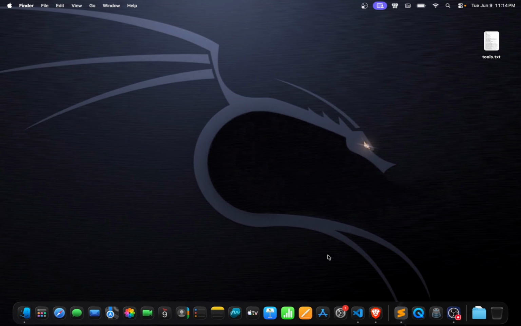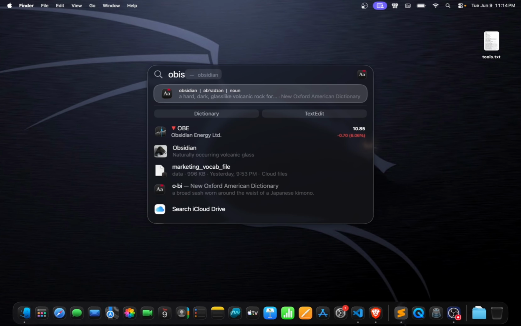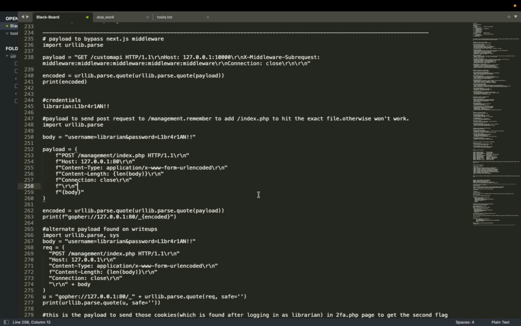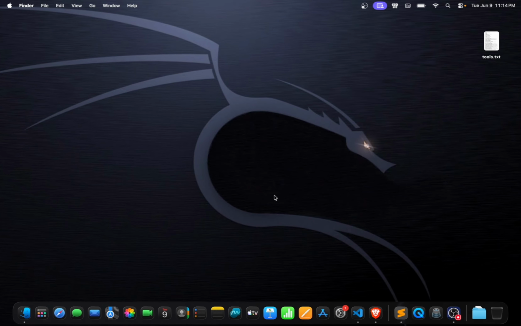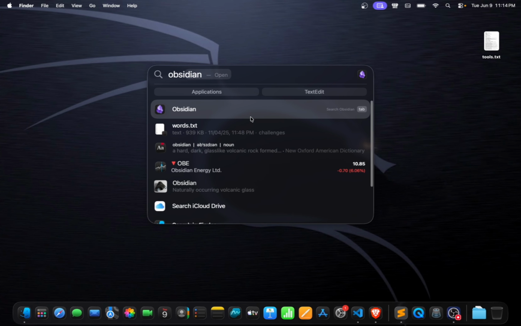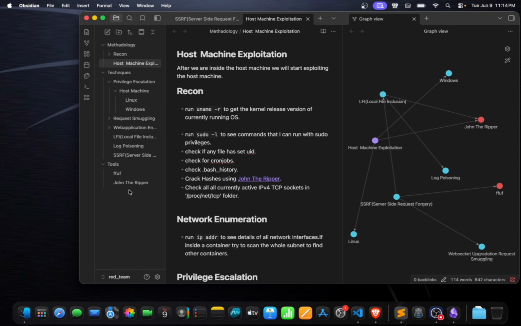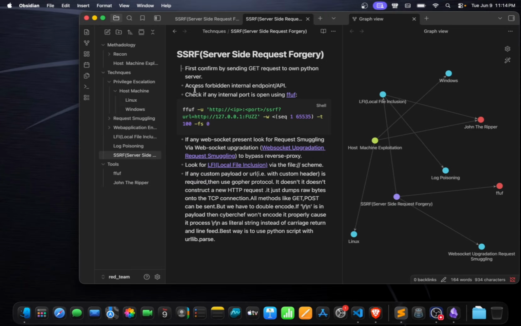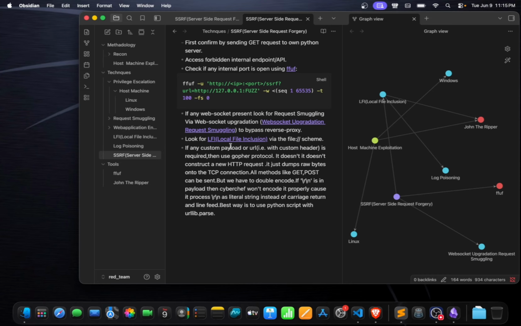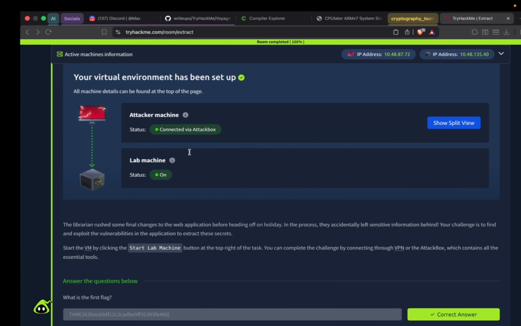Let me show you. I take notes in Obsidian. When I do rooms, I take notes in Sublime Text like this, and about methodologies and tools or techniques, I use Obsidian. I looked at it to see how can I use this SSRF, and I saw this: access forbidden internal endpoint or API. Yeah, we can try to do that. If there are any internal services running, we can try to enumerate that, find that, and then we can also look for LFI. So let's try to do that first.